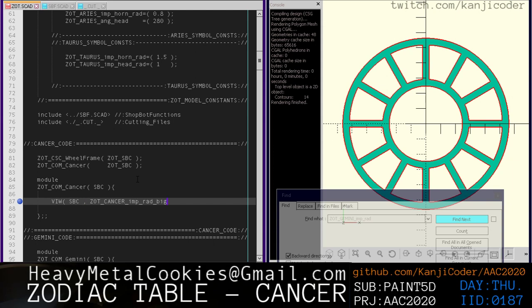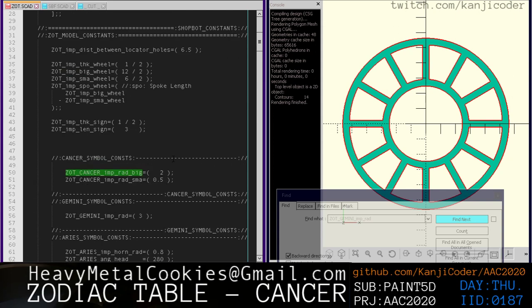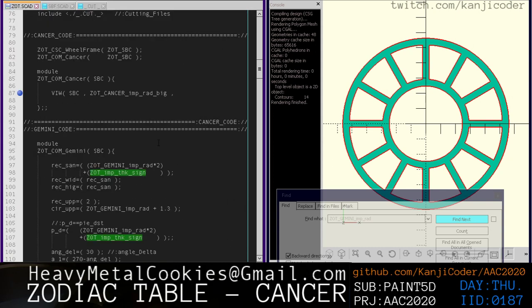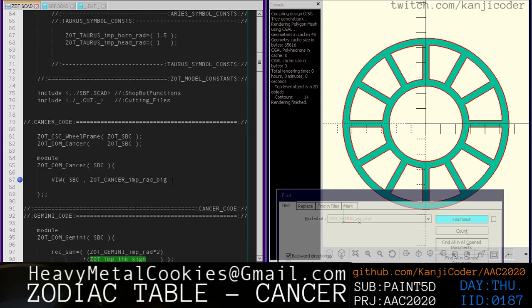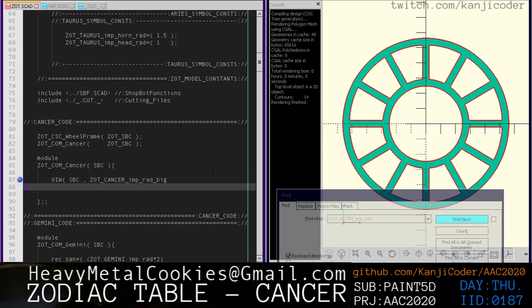So that circle will have this radius, and the thickness that is going to be on here is going to be the thickness of the zodiac sign. So this is the zodiac sign's thickness. Thickness of zodiac signs. Right, that's what this is right here. So this is a kind of a wheel thing, and it has a thickness, right? A lot of these new kind of shopbot things have thicknesses.